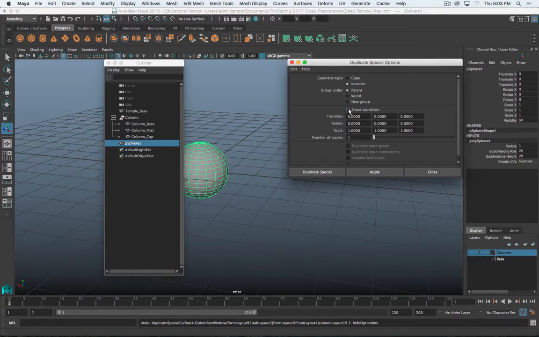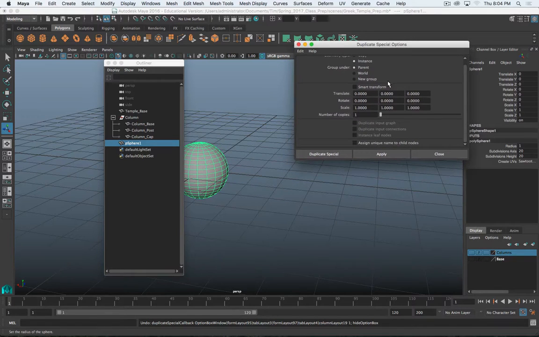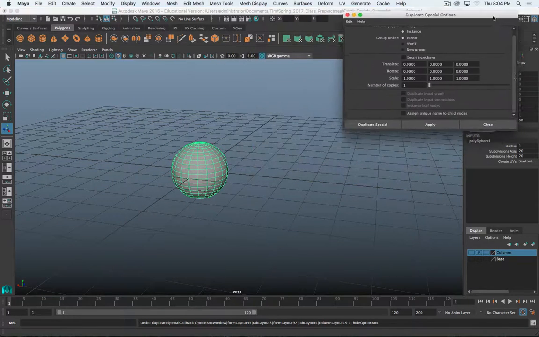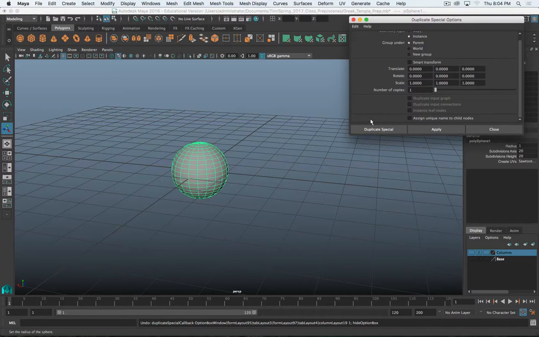Smart Transform, I'm actually not sure what Smart Transform does. I think it might be like the duplicate with transform option, but I don't ever use that. What I do, however, use is these next 4 options. Okay, this is where you can set exactly how you want the duplicates to be positioned. And you can modify translate, rotate, and scale, and the number of copies. Keep in mind the number of copies is the number of new objects. It does not include your original.